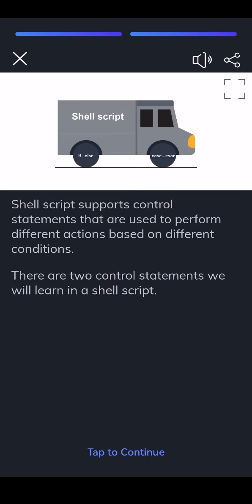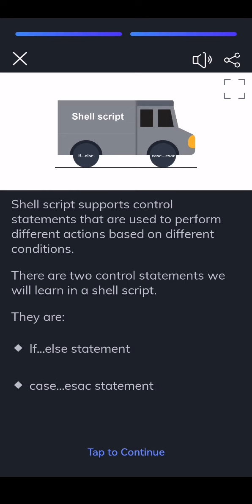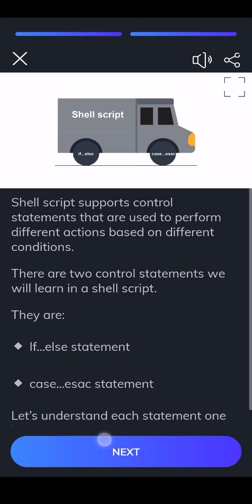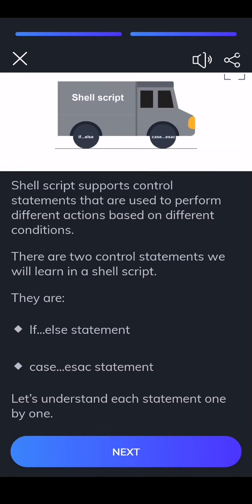Shell script supports control statements that are used to perform different actions based on different conditions. There are two control statements we will learn in a shell script. They are if-else statement, case-ESAC statement. Let's understand each statement one by one.